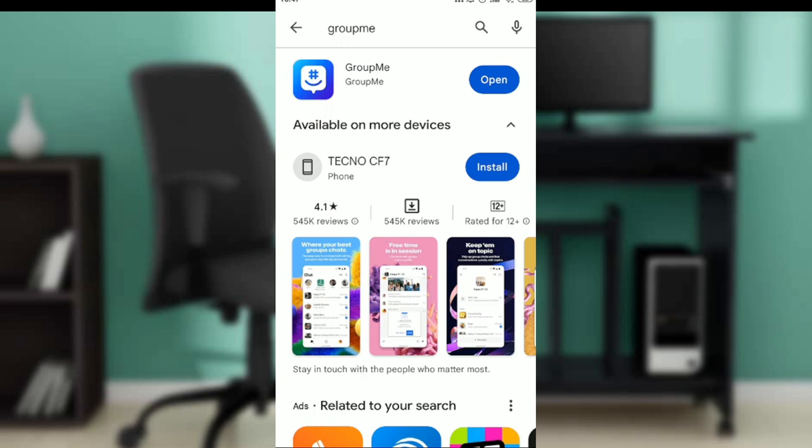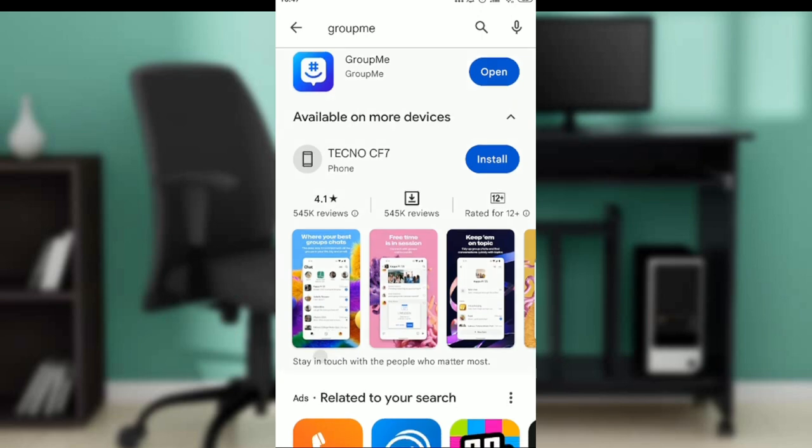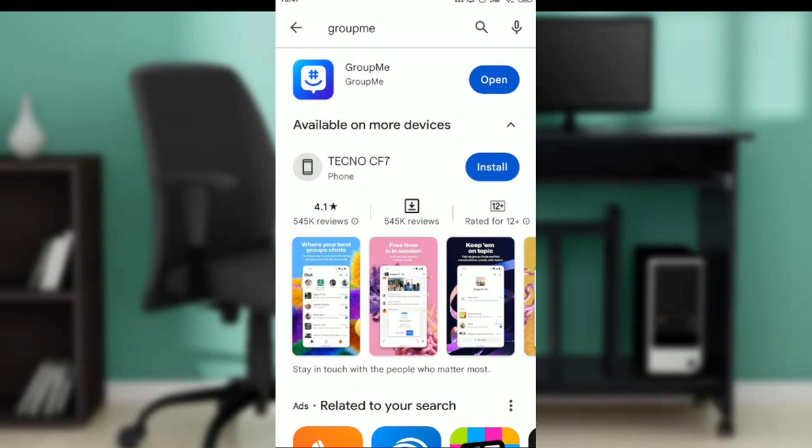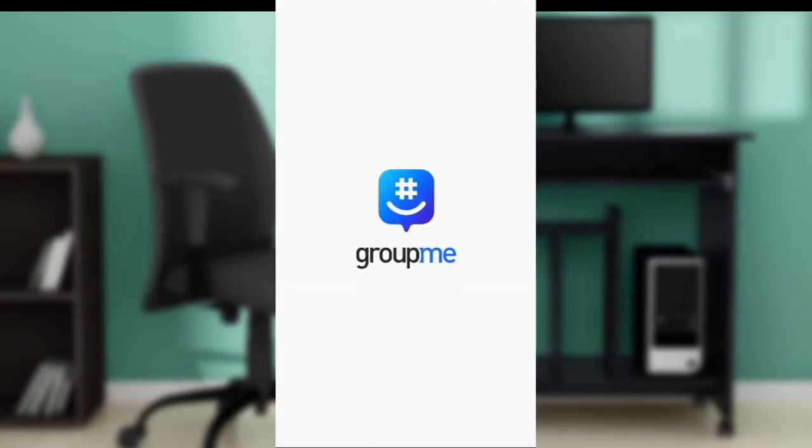And once you use it, you're going to verify by, and of course, entering the code that you're going to find. So once you click on the code and then you enter the code in where it says verification code, the next step is verification. And once it's done verifying, it's going to take you right into the GroupMe application, which I'm going to show you right away.